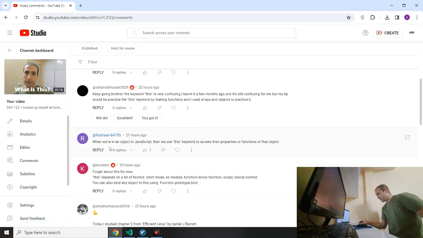When we are in an object in JavaScript, then we use this keyword to access the properties or functions of that object. So this is a little more clear. We can access the properties of that object's functions, right? Again, we use this to access the properties or functions of that object.